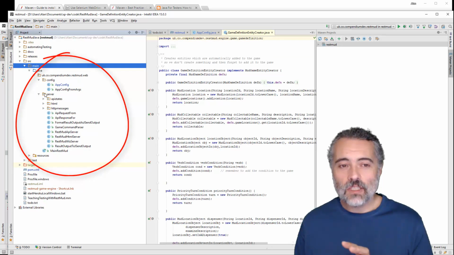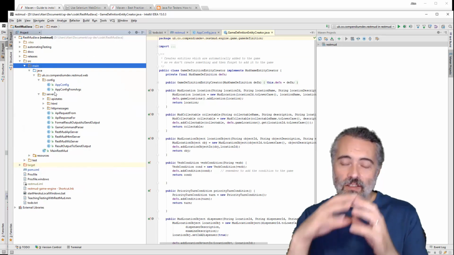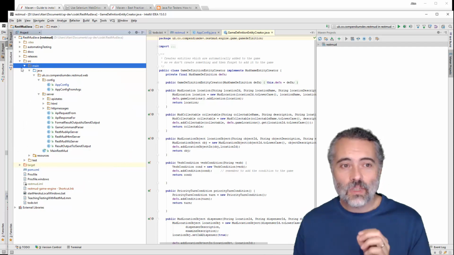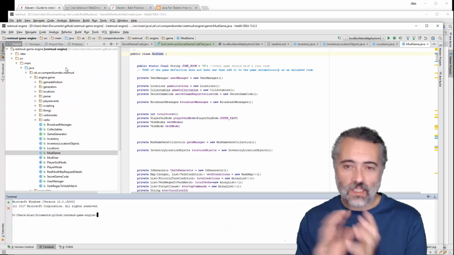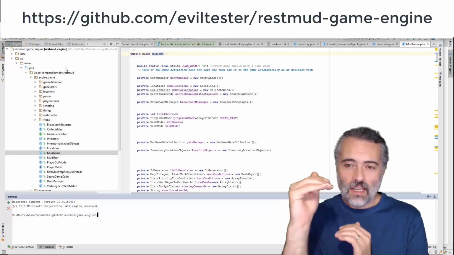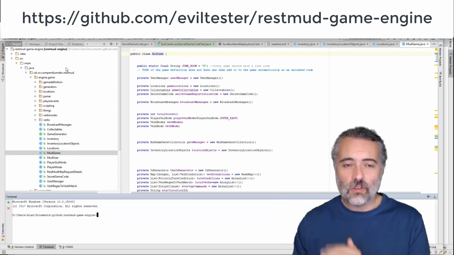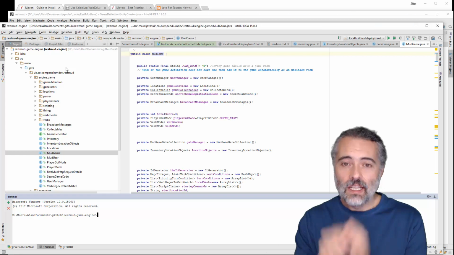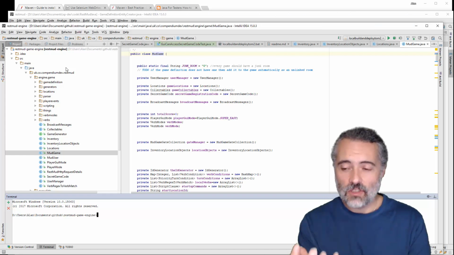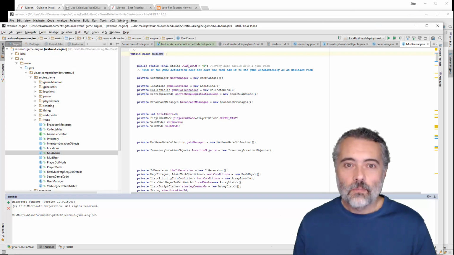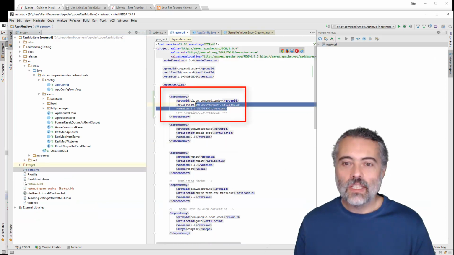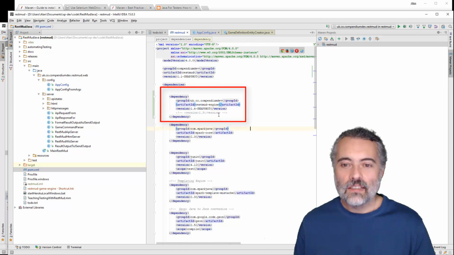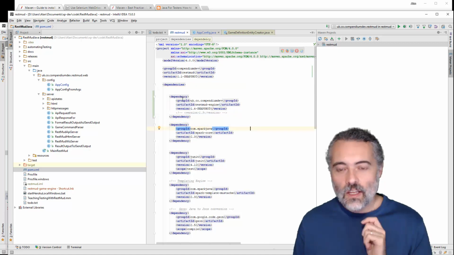What I've done in my RestMud game now is just the game and the application server. The actual game engine I've split out into its own project. That was relatively easy because I've been taking care to architect this so that they are split out as we go through. But what I've had to do here is build the game engine as a separate jar file. Then in my main project, in the POM file, I just bring in the RestMud engine, and this is coming in from my local repository.